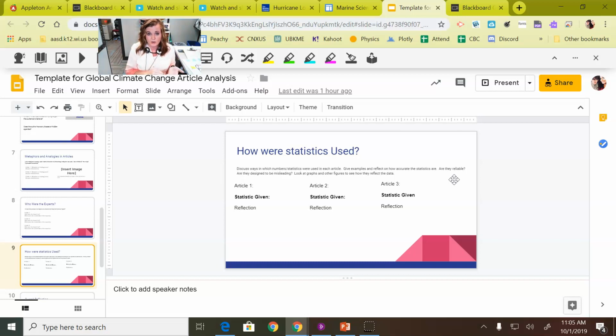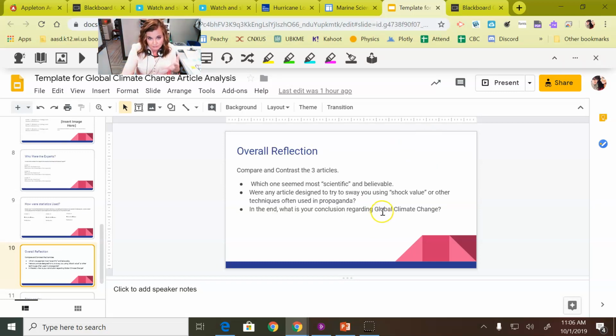You can also give a graph and analyze that graph and how accurate it was. But some sort of statistic, some sort of way in which numbers were used in each of the articles, and a reflection of that statistic. And then overall, compare and contrast the three articles.